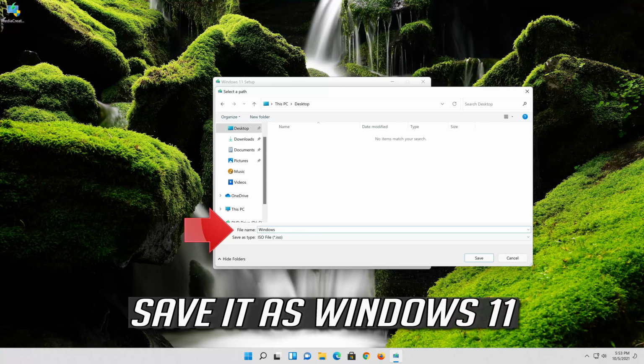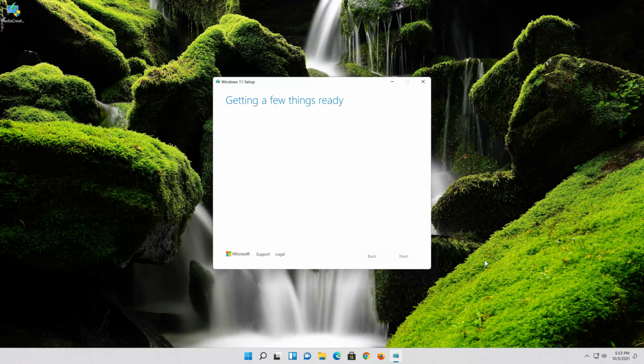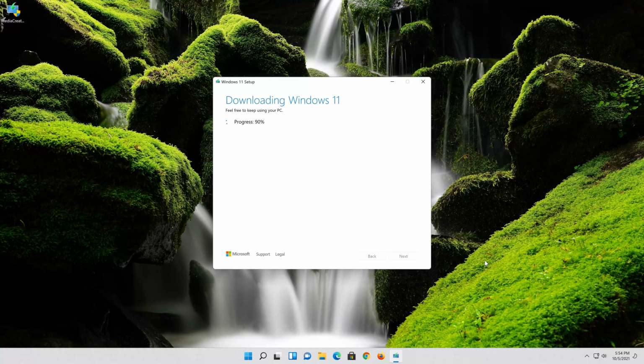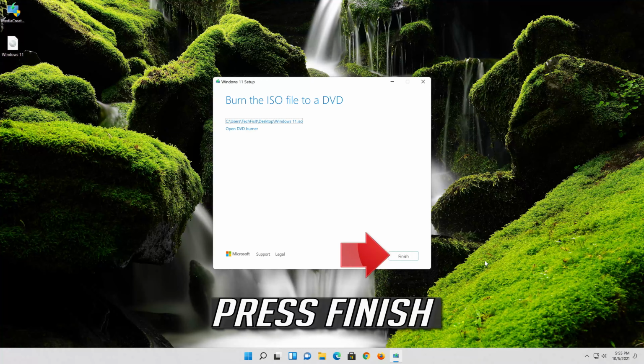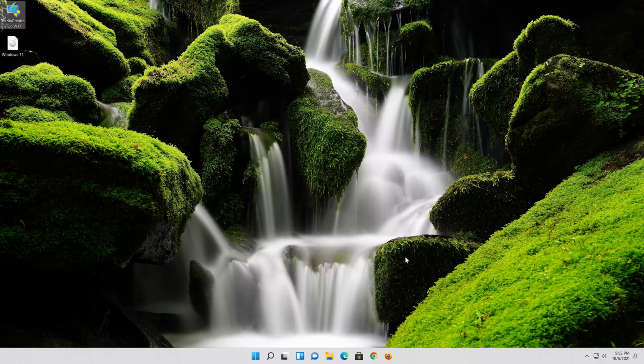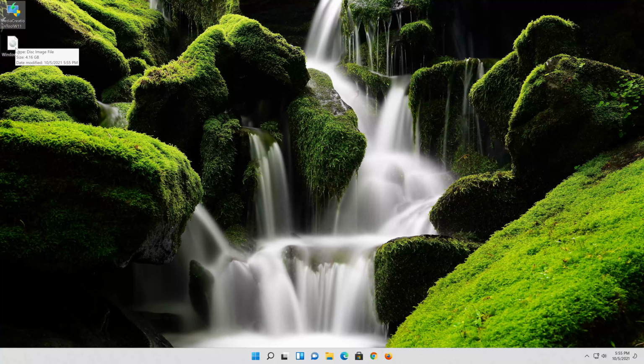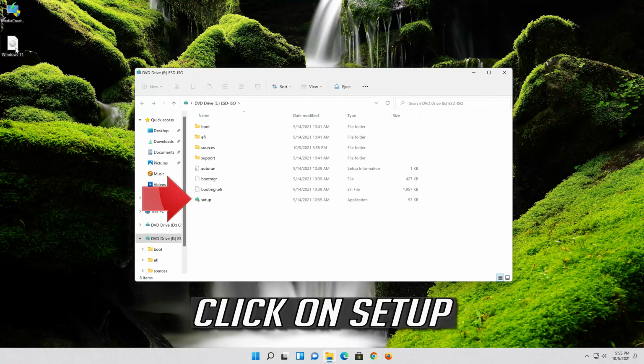Save it as Windows 11. Wait for the file to be downloaded. Press Finish. Double-click the Windows 11 ISO file. Click on Setup.